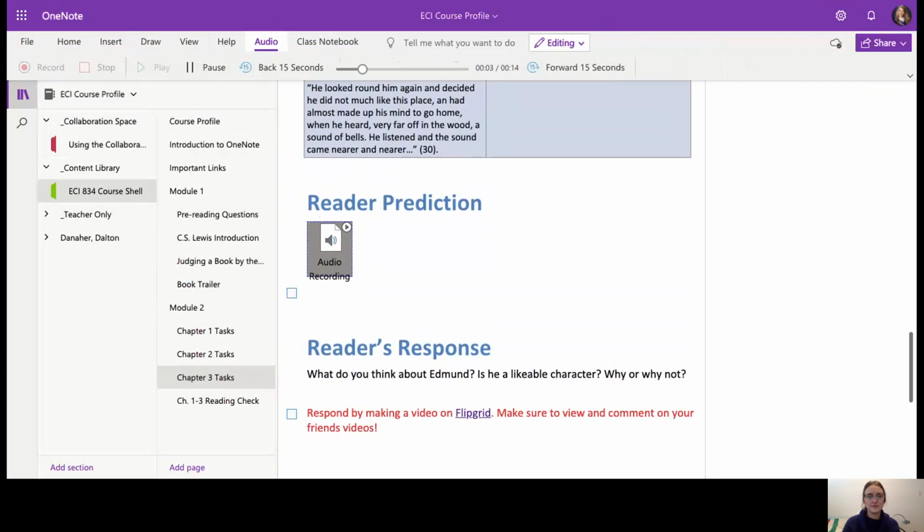Insert an audio recording answering the following questions. First question, what is going to happen to Edmund and Narnia? Second question, what is going to happen next in the story?